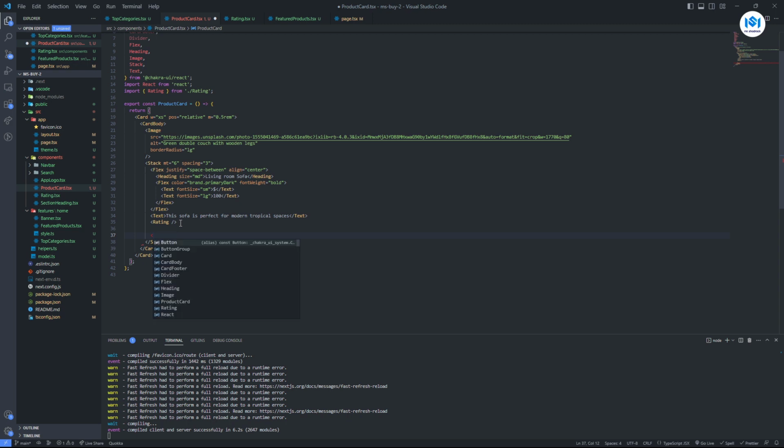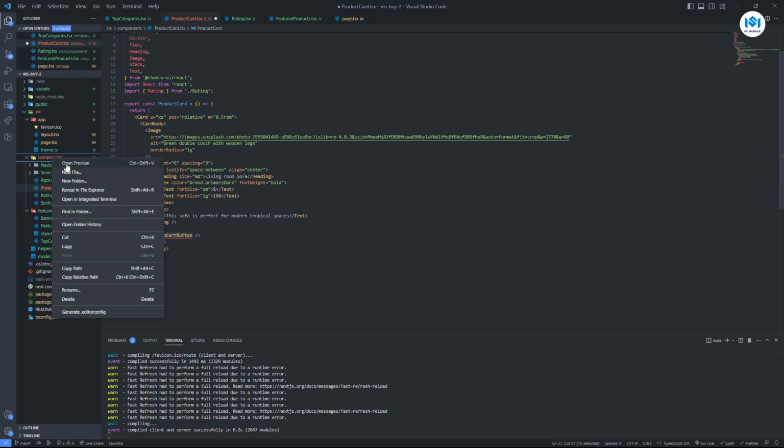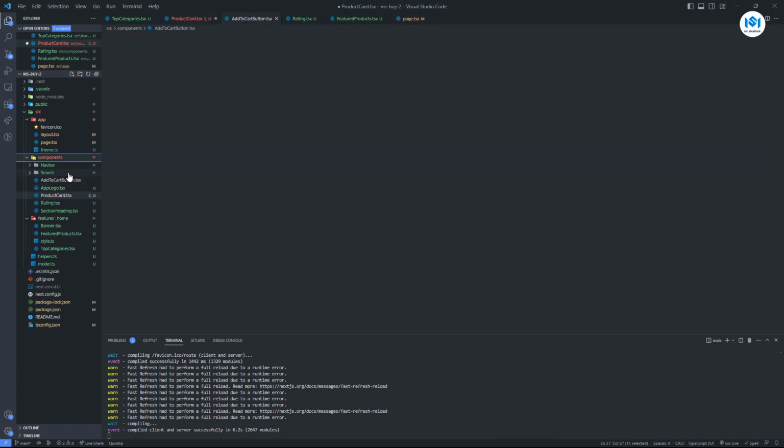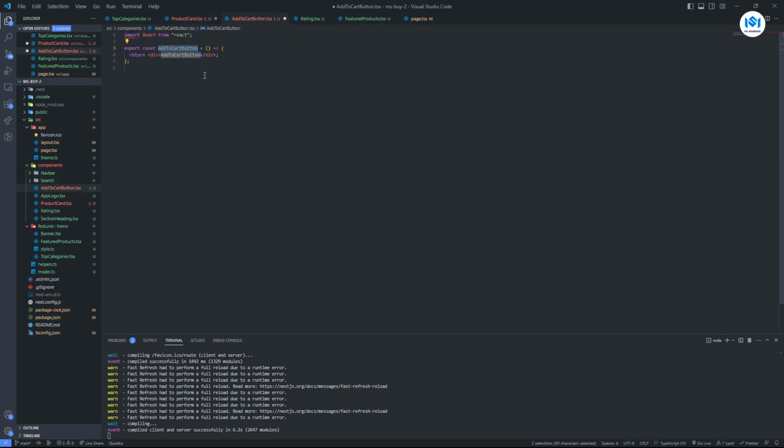And I'm going to make that a component as well, because I'm going to use it in other places, like on the product details page as well. So I am going to call it AddToCartButton, and I need to create this inside components, new file, AddToCartButton.tsx, generate that.